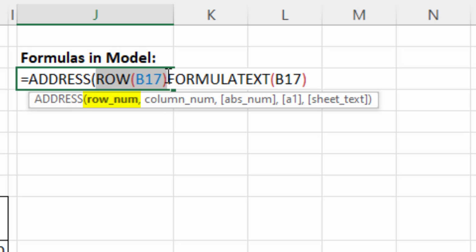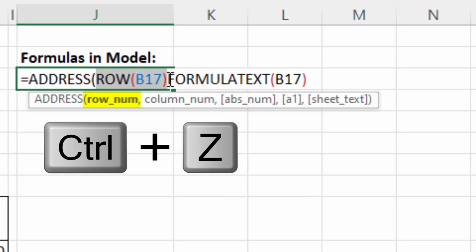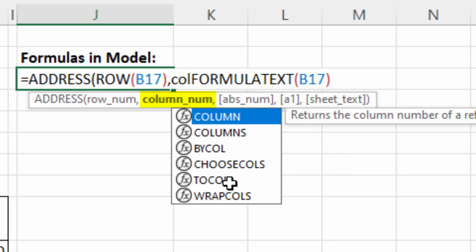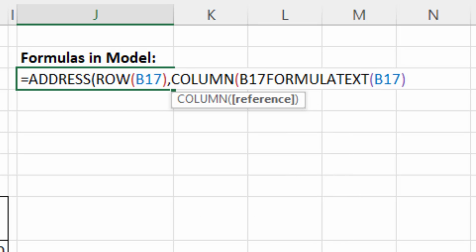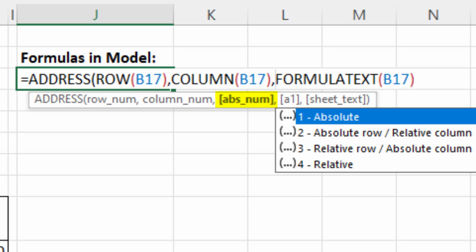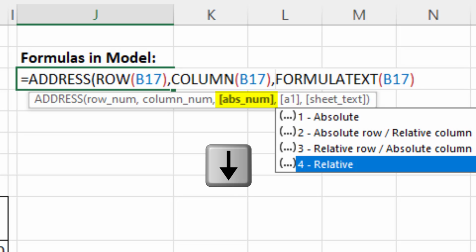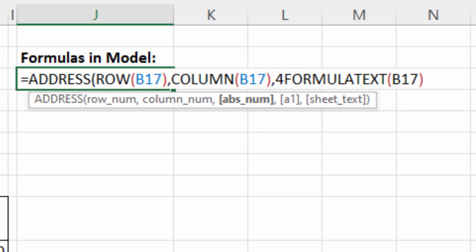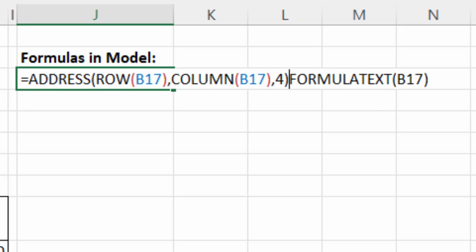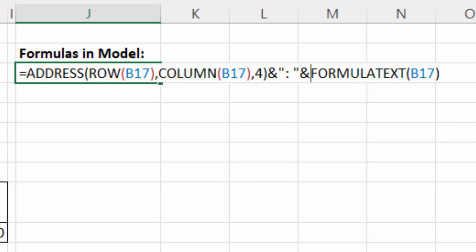We could highlight this in F9. And of course, it delivers a 17, which is what ADDRESS needs. Control Z, comma, and then similarly, COLUMN. We just point it there, comma. Now we need to tell it relative, so we put a 4. We close off ADDRESS. And then I need a colon and a space, so we join it: double quotes, colon, space, and double quotes, and the join operator.